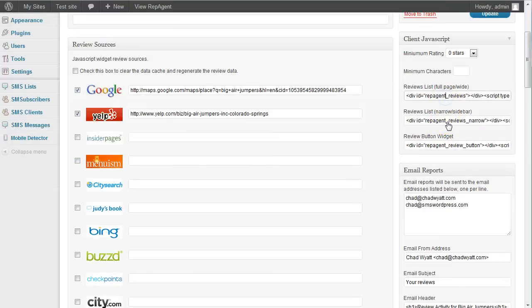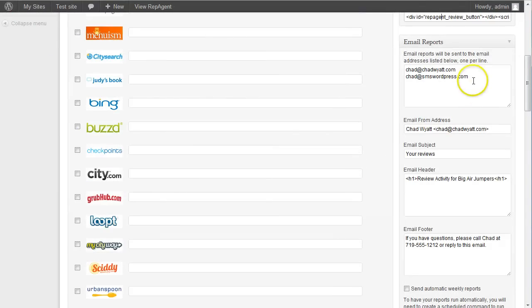Here's the JavaScript snippets you can add into the client's website. Another amazing thing about this, and it's probably the most powerful feature of this plugin, is you can generate HTML or email reports that go out on a periodic basis automatically to the client or to whoever you want. So I could put the client in here.